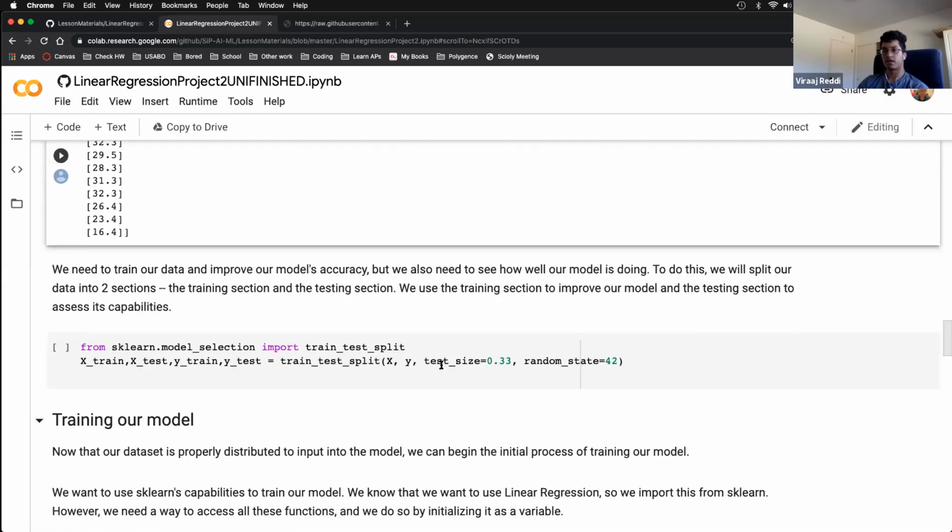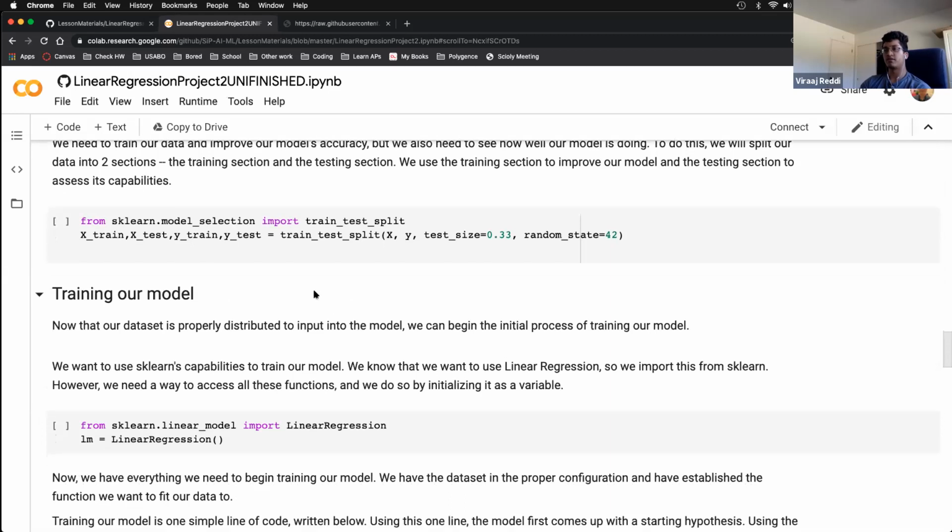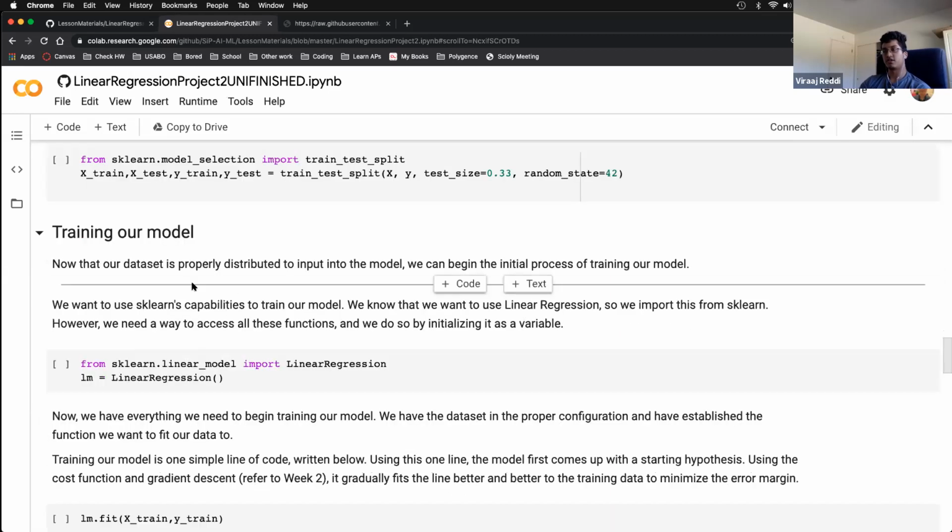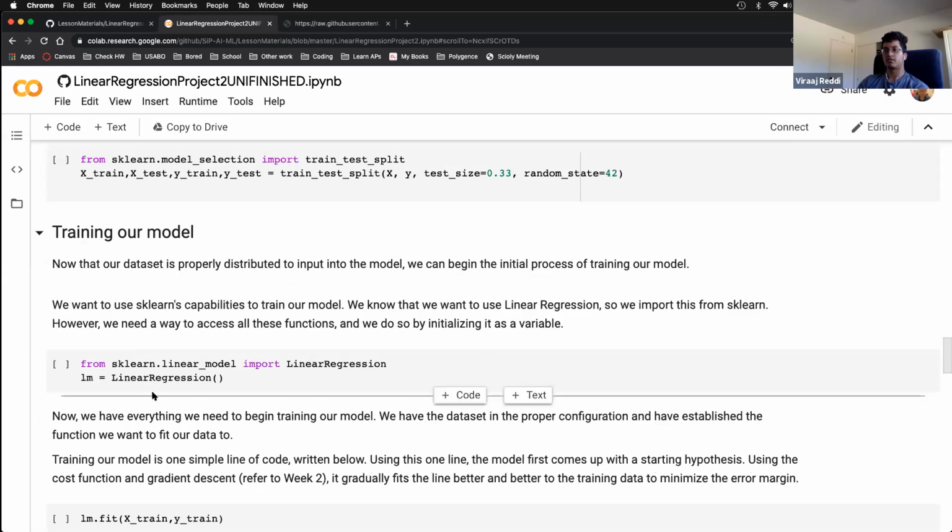Okay, cool. And so now we have our data set, which is great. And so now we can actually begin the initial process of training our model. And as I mentioned a lot before, scikit-learn is the best way to do that. And so from scikit-learn, we're going to import linear regression, because we know linear regression is the function that we want to use. And so just to take all the capabilities of linear regression, we initialize that in a variable we're going to call lm.